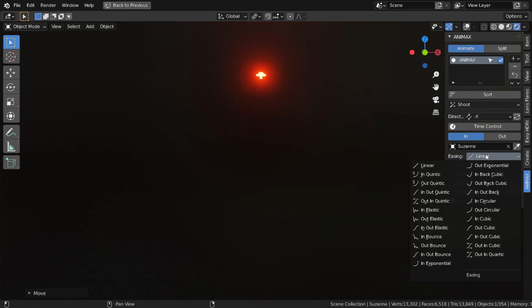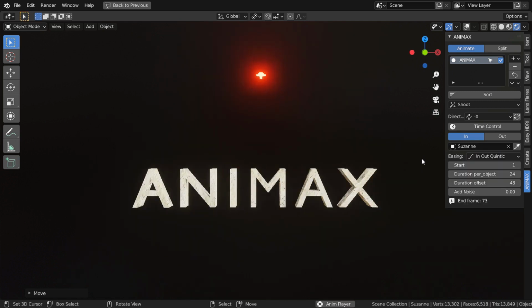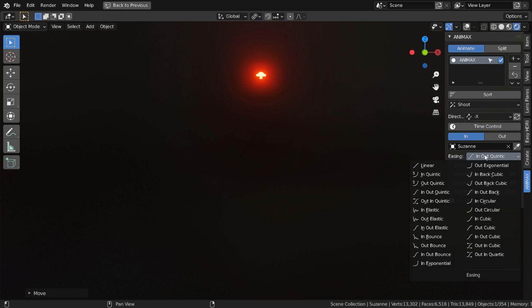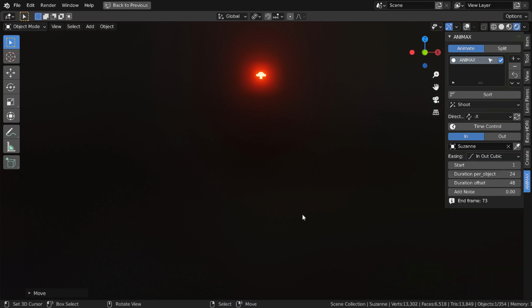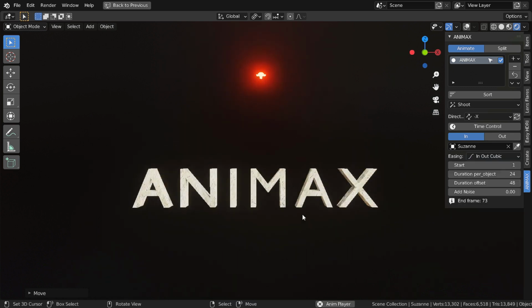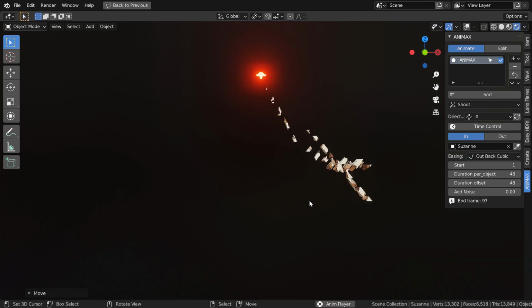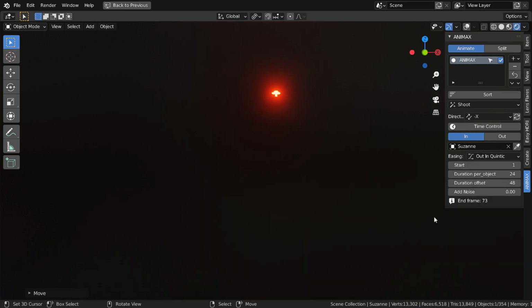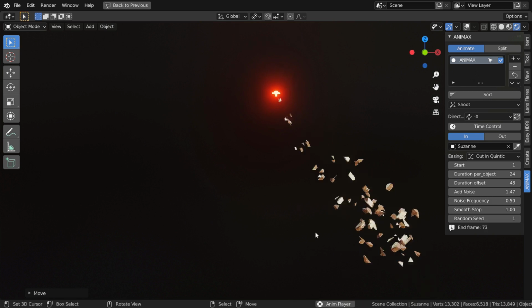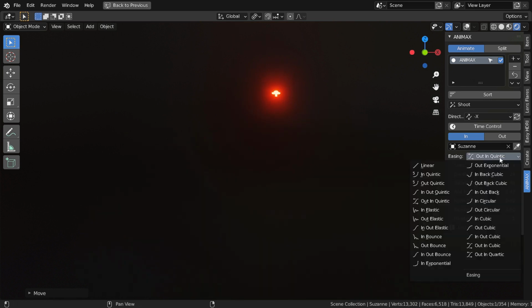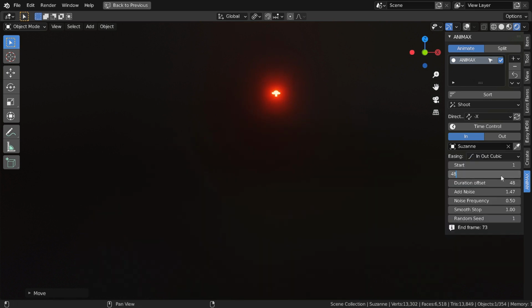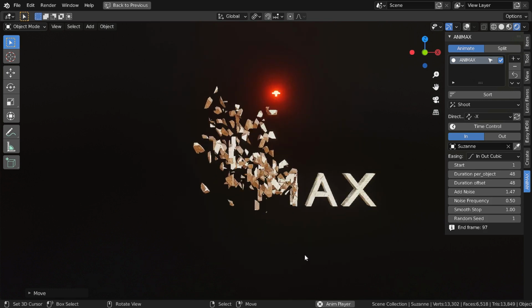The interpolation is linear by default. You can choose one of the available easing functions to make the animation look more interesting. You can randomize the motion of the object using the add noise parameter. The noise frequency is to control the degree of randomness.